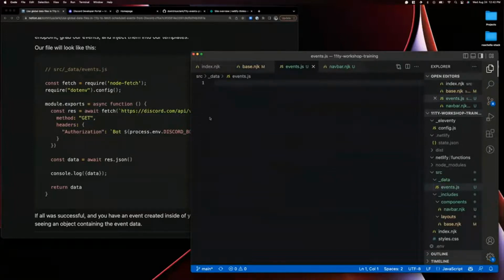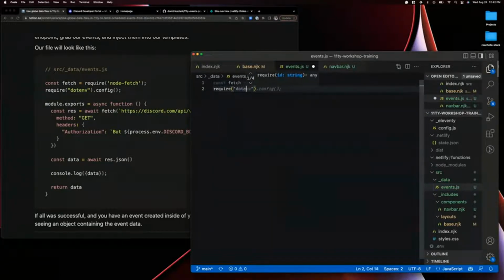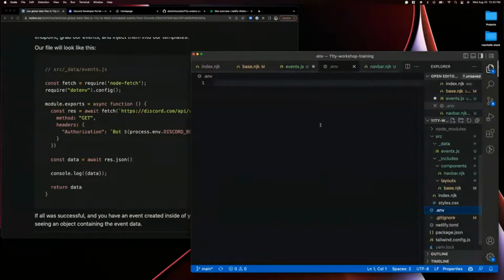As you'll notice earlier, we installed our node fetch, so we'll just call fetch from there. And we will require .env. So earlier we talked about having the .env file to put your things inside of. I'm okay with showing mine.